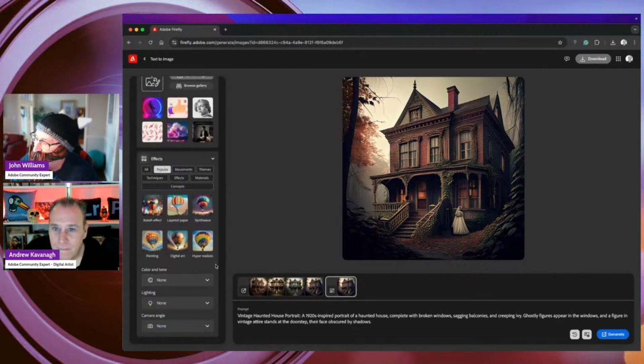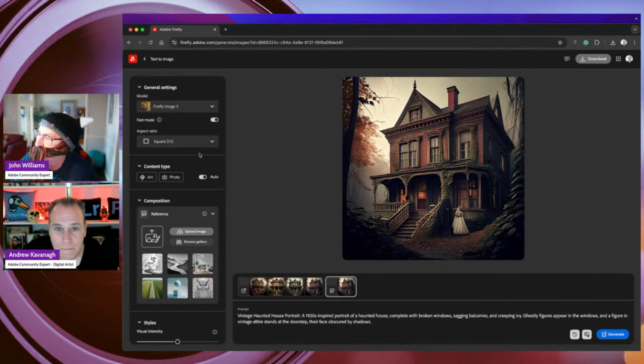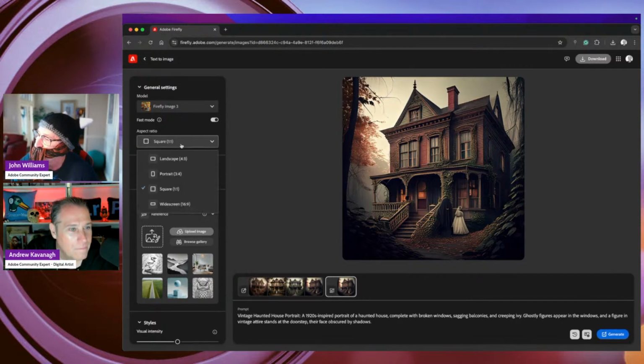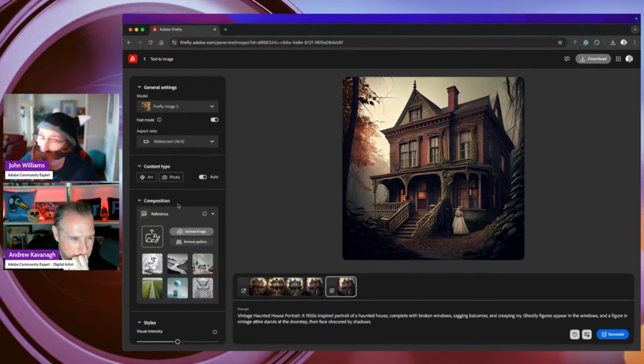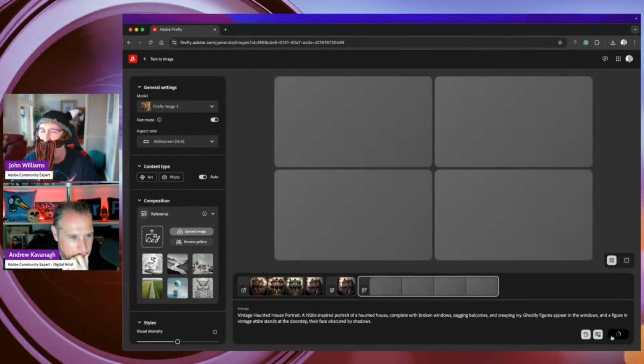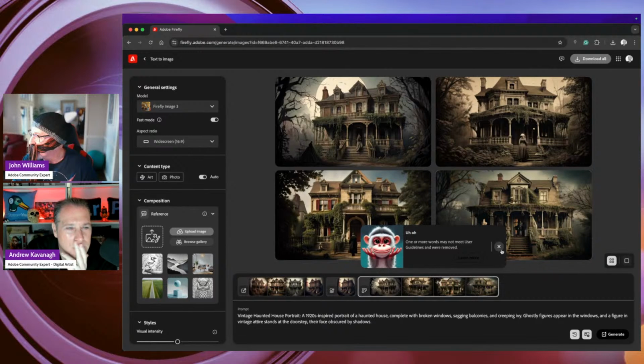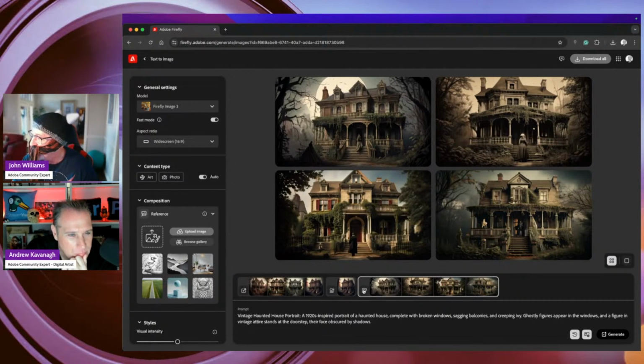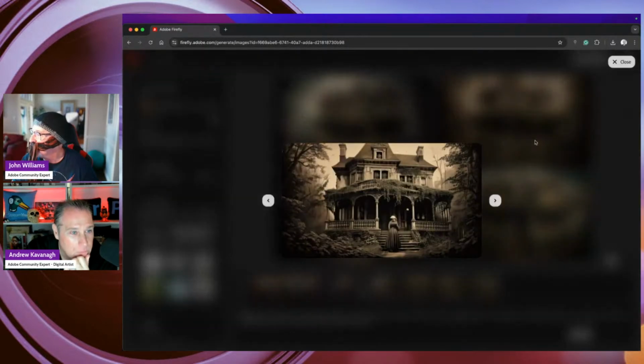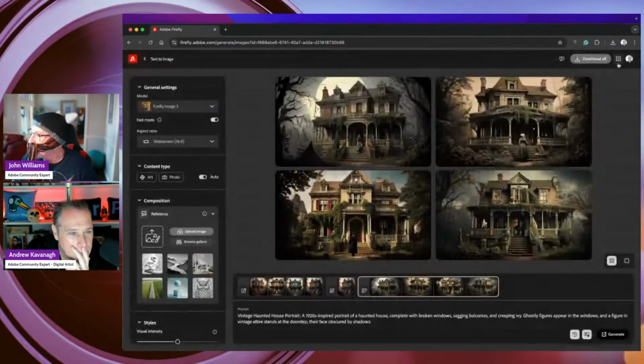So you can do this in Firefly, of course. This is no news to anybody. You guys all know this. You can change your aspect ratio. I'm a big fan of landscape, being a video guy, or widescreen, even better. Let's do widescreen. I'm just curious what would happen. So different results. Interesting. This is kind of groovy.